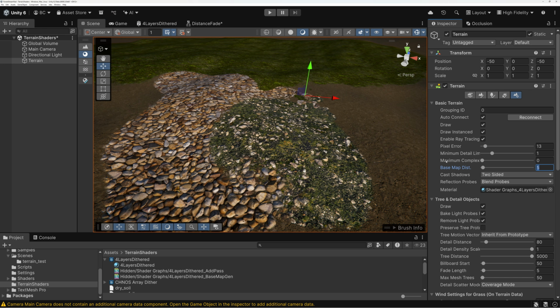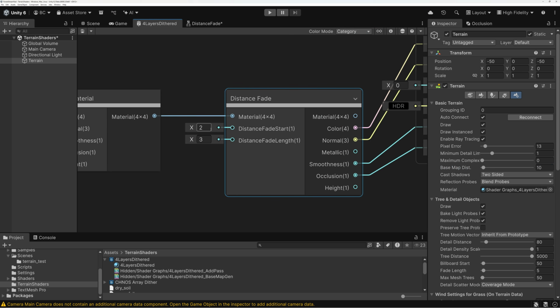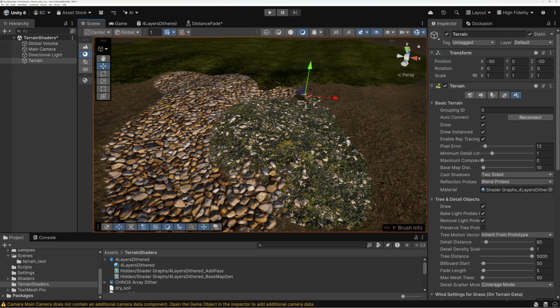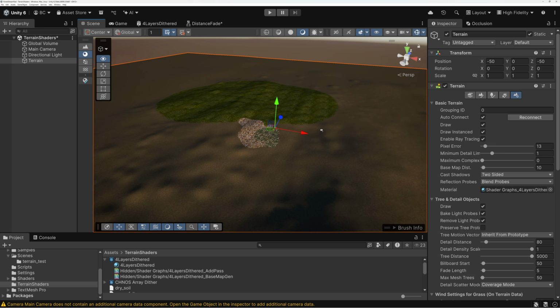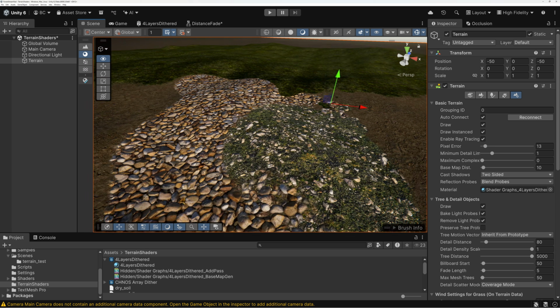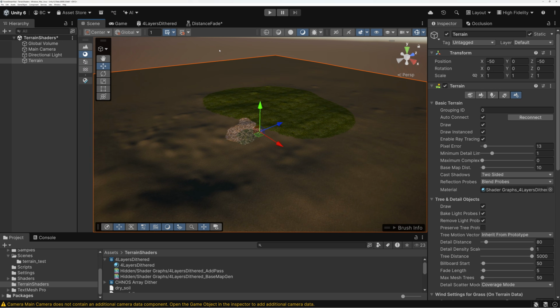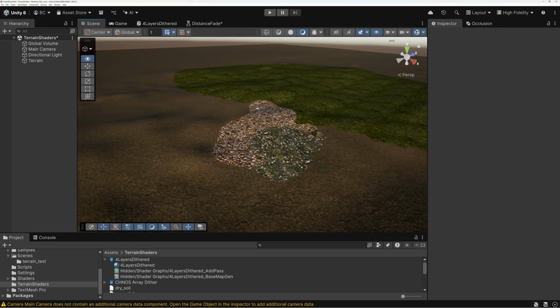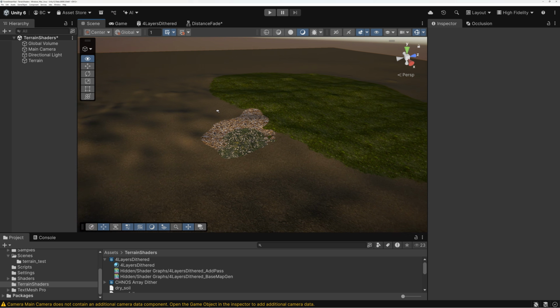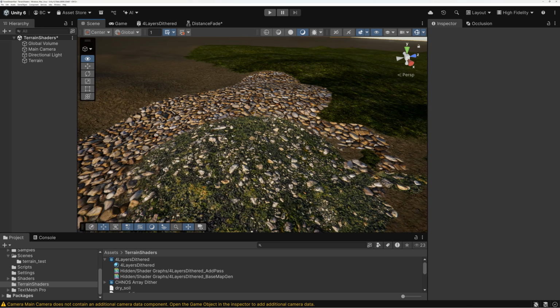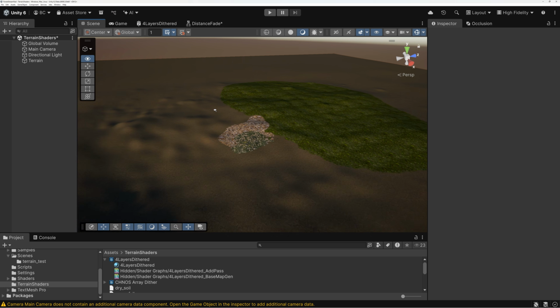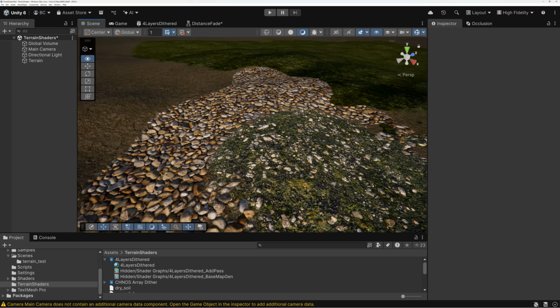So now if we set our base map distance to something like 10, and then tune our shader here, let's set our fade start to 5 and our fade length to 5. And now I think this is a very reasonable trade-off. So as we zoom out, you can see we're switching to the base map distance, but you hardly see that switch at all because we've made a nice fade between our foreground and our background. So this would be a really good setting.